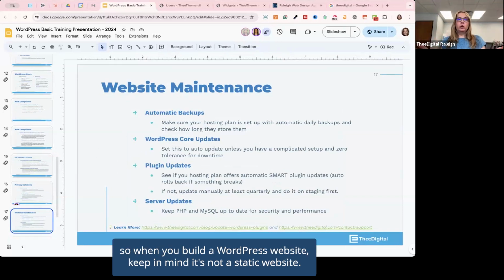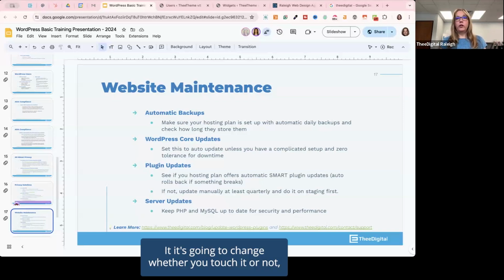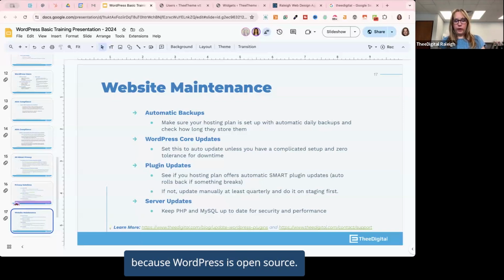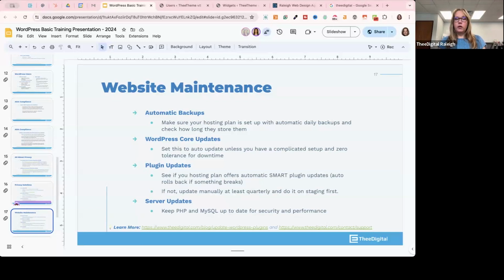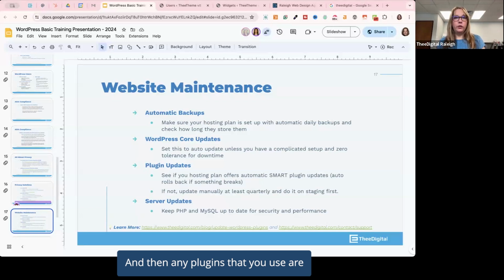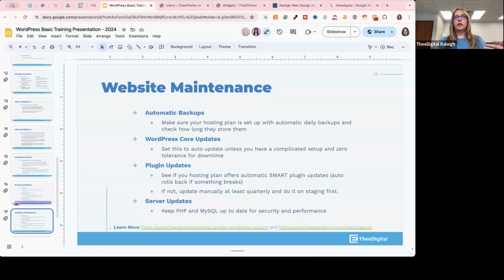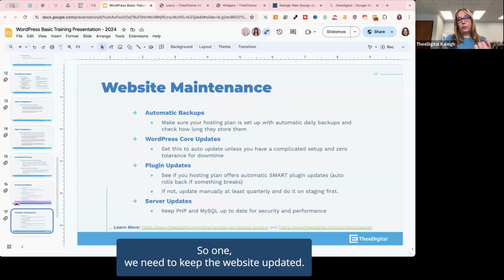So when you build a WordPress website, keep in mind, it's not a static website. It's going to change whether you touch it or not, because WordPress is open source. So they're making updates to the WordPress core constantly. And then any plugins that you use are built by developers all over the world, and they're constantly pushing updates. So one, we need to keep the website updated.